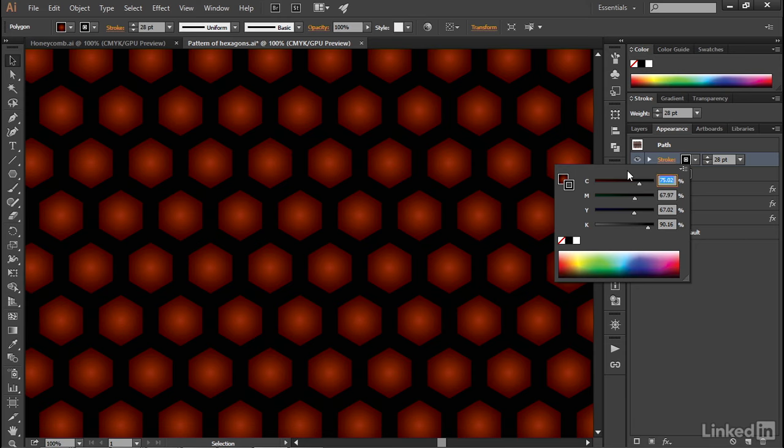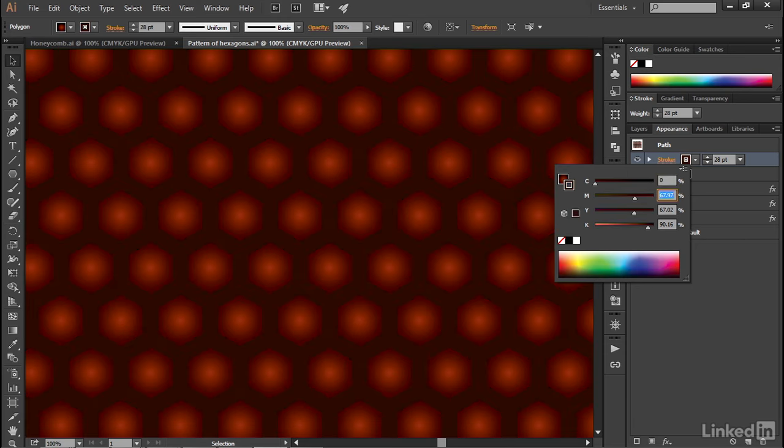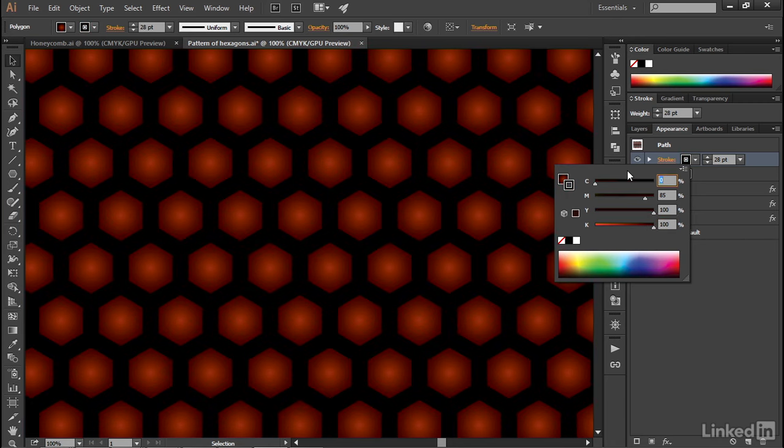And I'm going to change the C value to 0. I'm going to change the magenta value, once again, to 85%, take the yellow value up to 100%, and take that black value up to 100% as well. So we're dialing in that rich, deep brown.